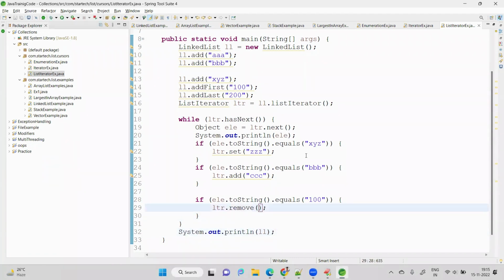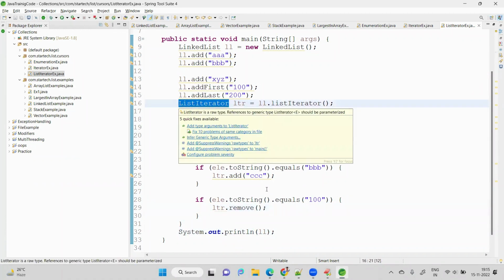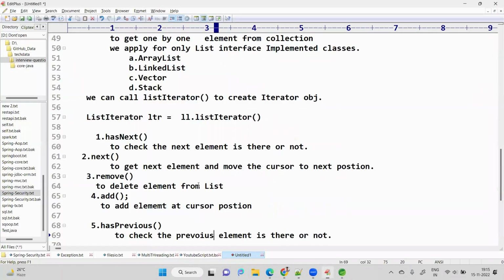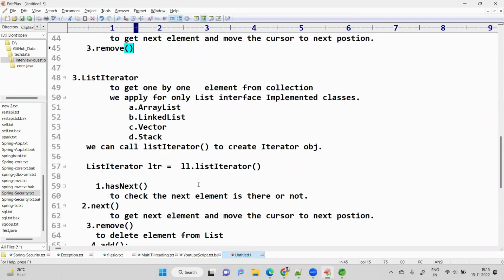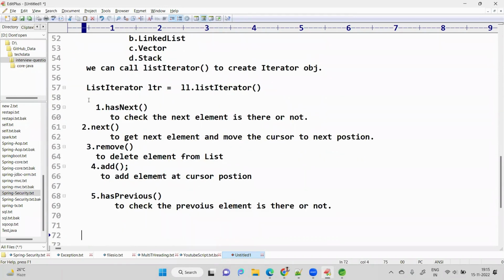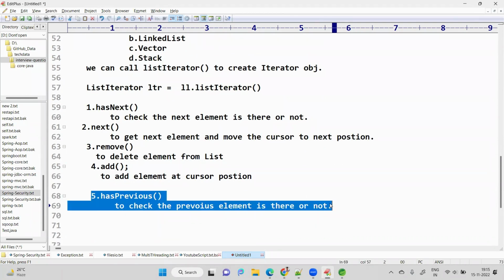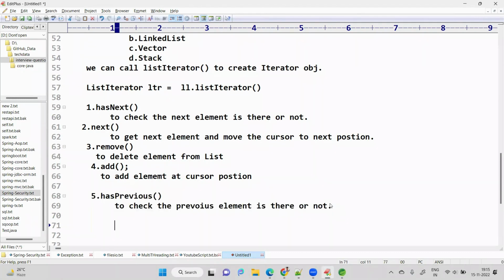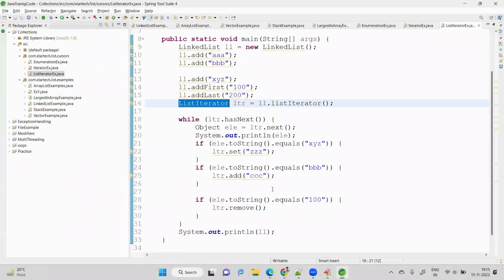Okay, so this is the linked list, and on top of that we created a list iterator. In the list iterator, we have many functionalities. What are those? We have a next method. We have has previous. We have another method, previous method also.